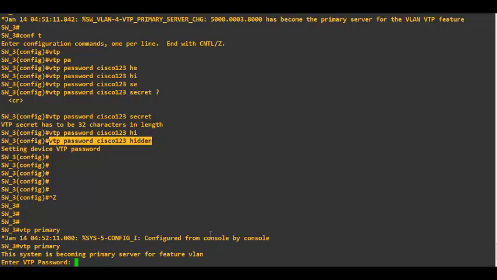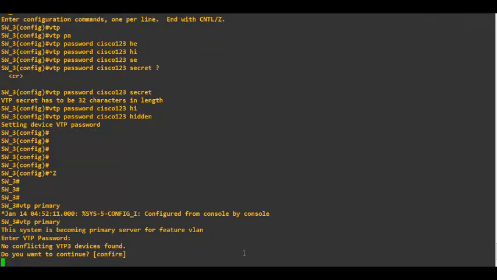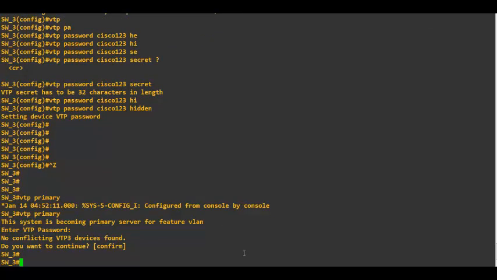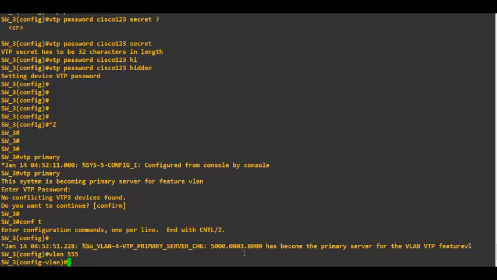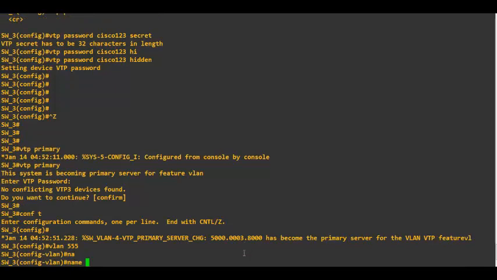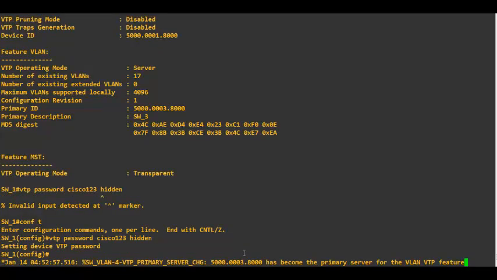Password is Cisco 123. I typed it. It takes a while, it will come. Yep, now I can create VLAN 555, name 5555. Let's go and verify on the other switches.